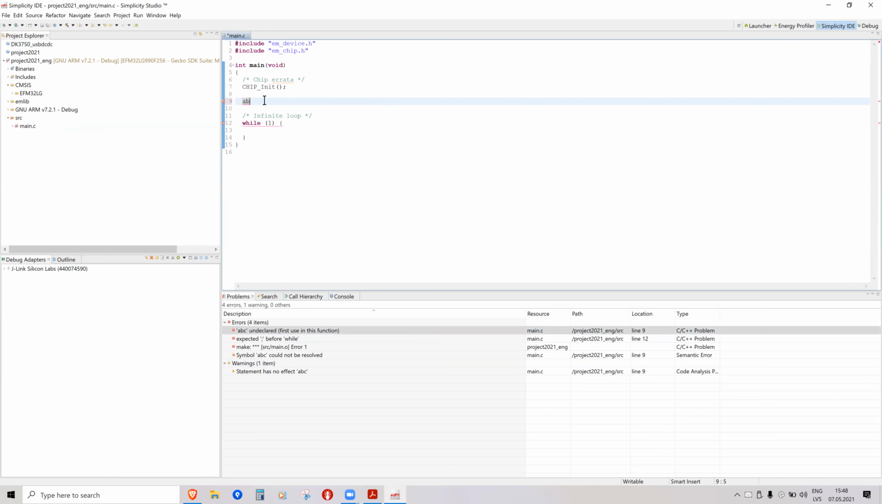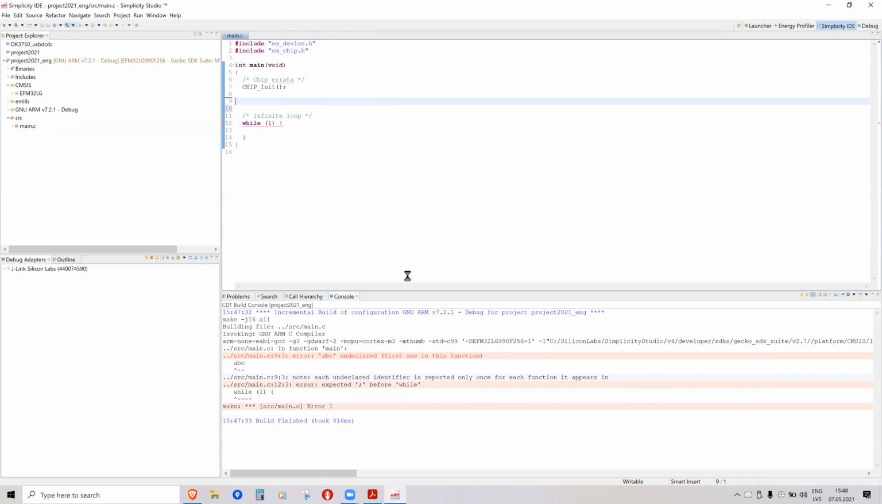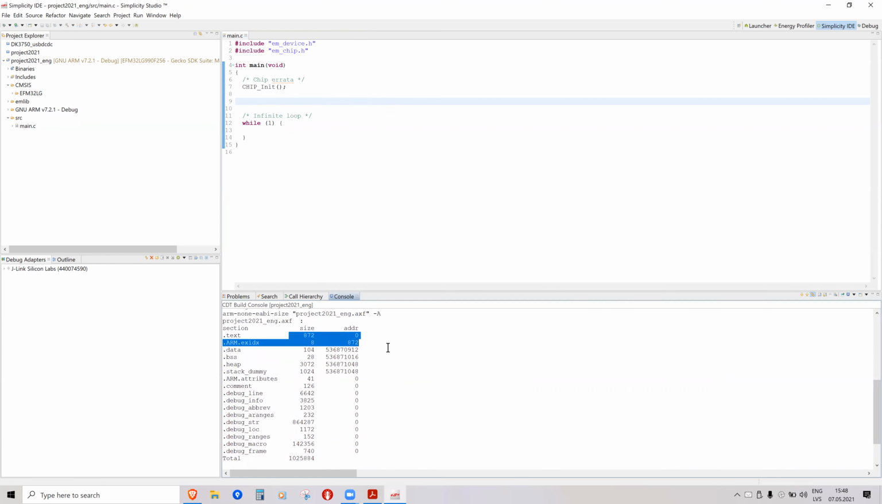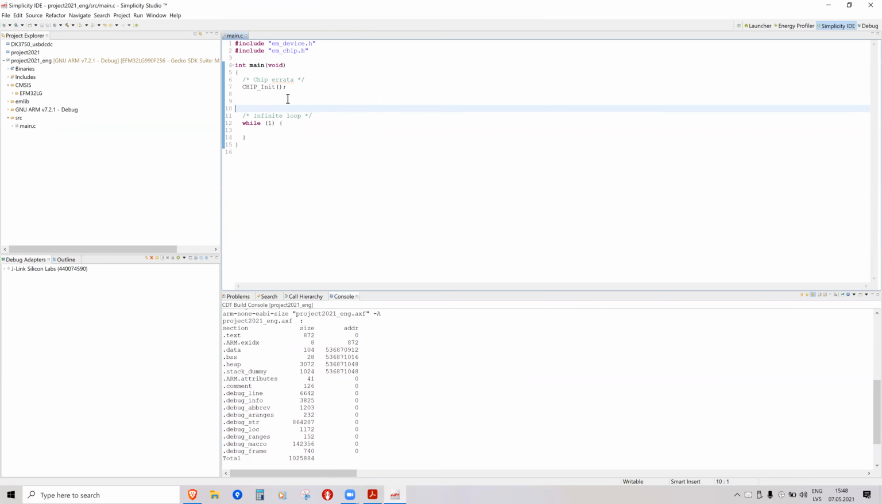So now, if I delete it, it builds properly, all the mistakes disappear, and I can check out the size of my program. Next thing that we want to do is we want to, for example, turn on or off LEDs.